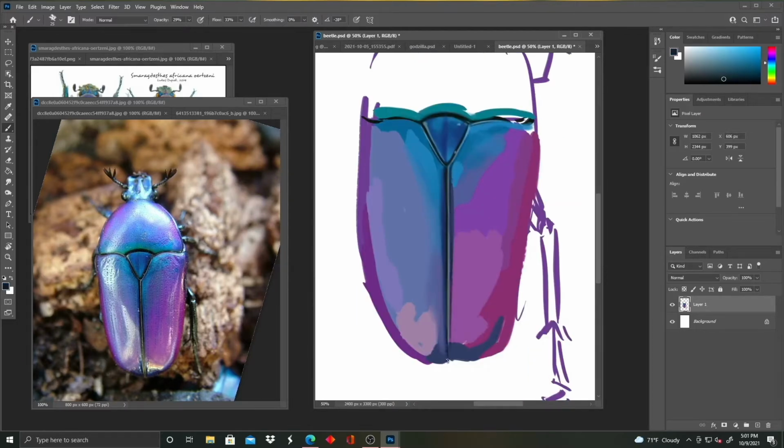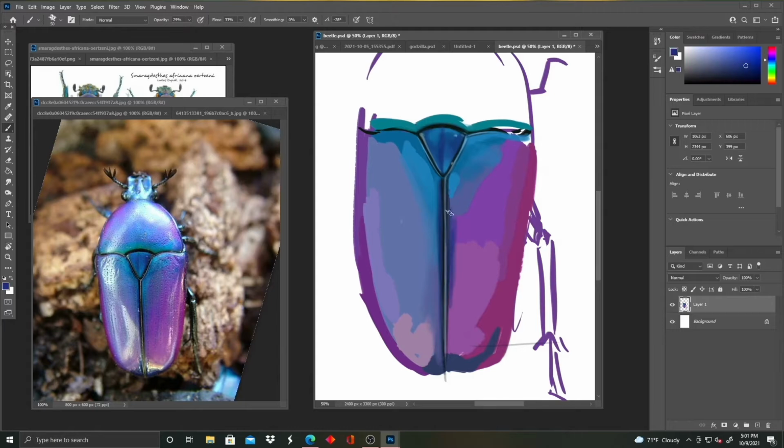You can use other tools to blend, like the mixer brush tool, the smudge tool, or the blur tool. However, I usually just use these to touch up areas.